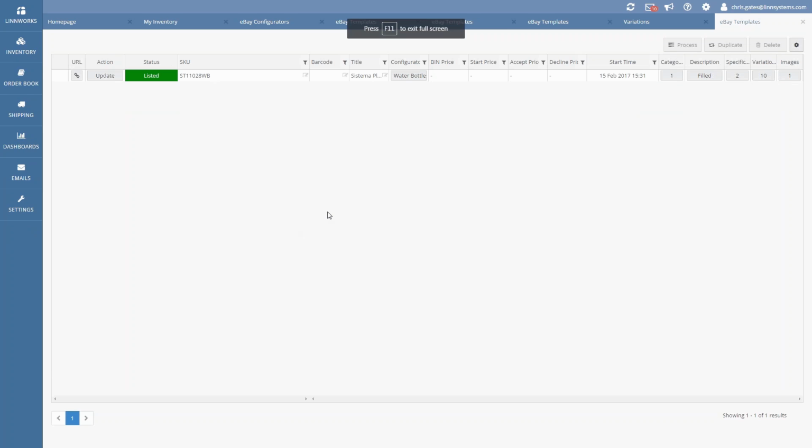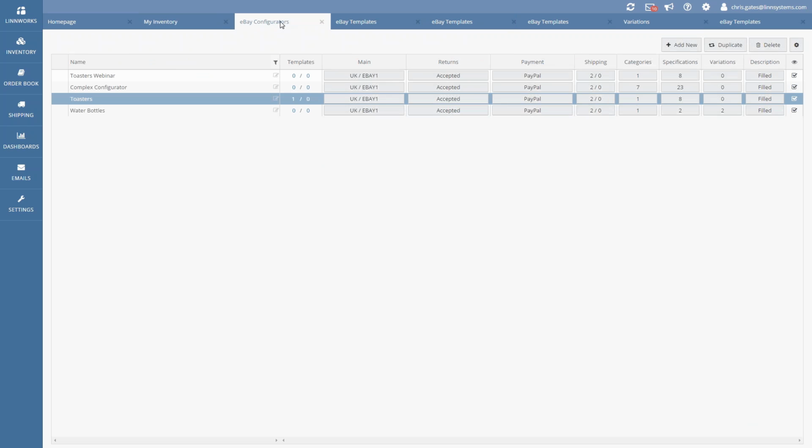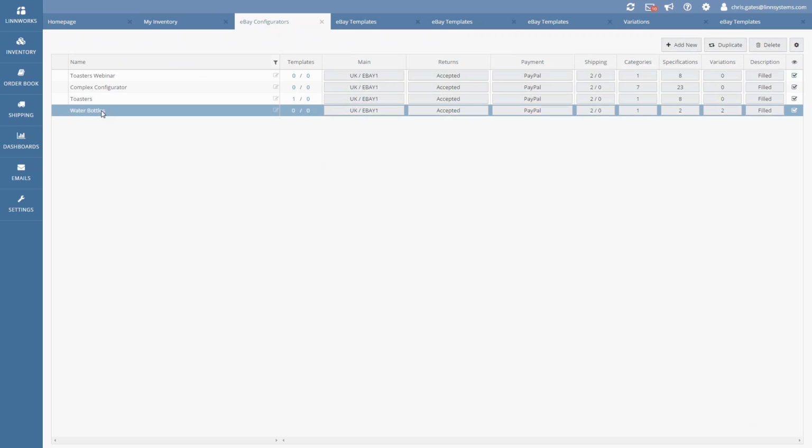Now, a couple of things I want to show you is a way of, maybe it's complicating it, but it's also speeding up the process. Okay, so we know how to create a simple configurator and list simple items with it. If I look back in my configurators, I've got a configurator just for toasters, a configurator just for water bottles.